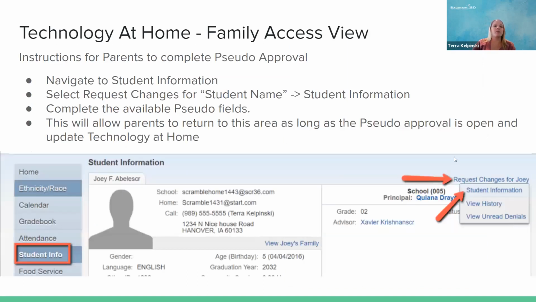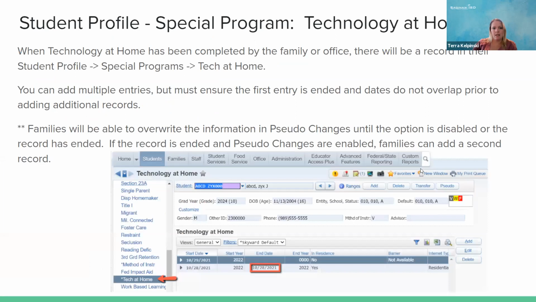And this is kind of what the parent will view. So they would go to the student information tab on the left-hand side in the family access request changes and then student information. Once they click in that area, they'll see the 7 questions and they can answer those as correct for their student. So those are the 4 options that we have in Skyward.